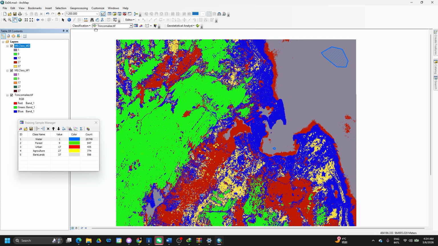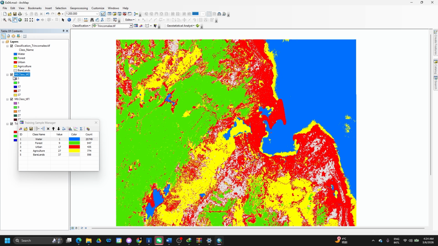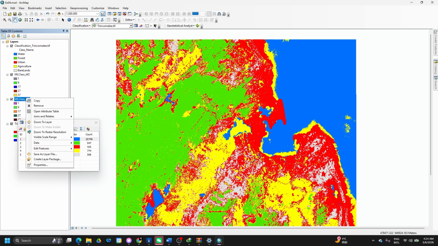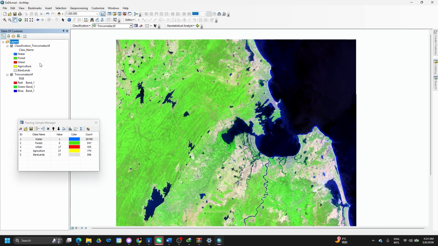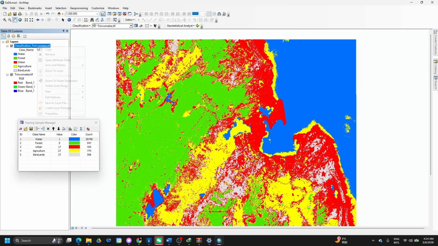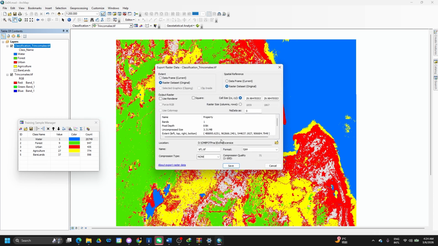So this will be the final result. Then, from the temporary layers, I will export this classified data here as a TIFF file, to the same place.